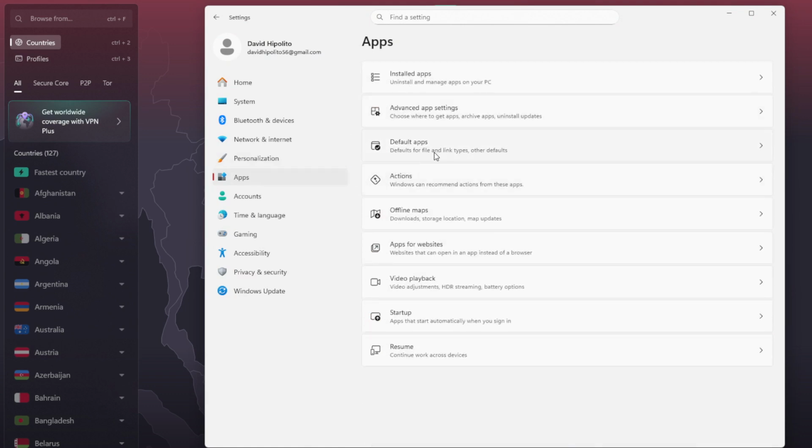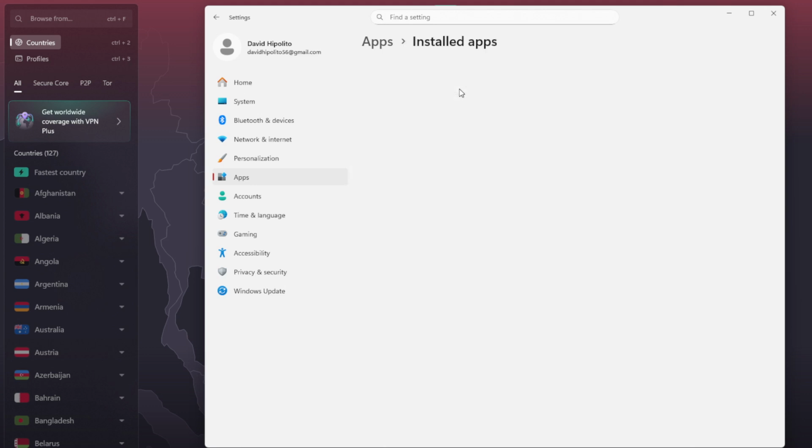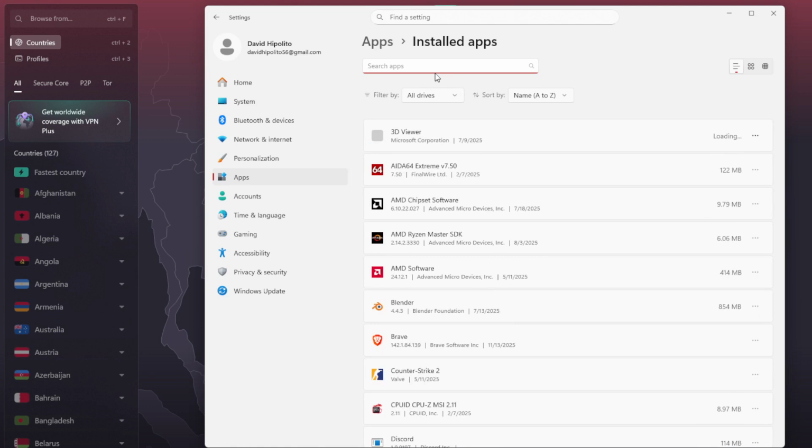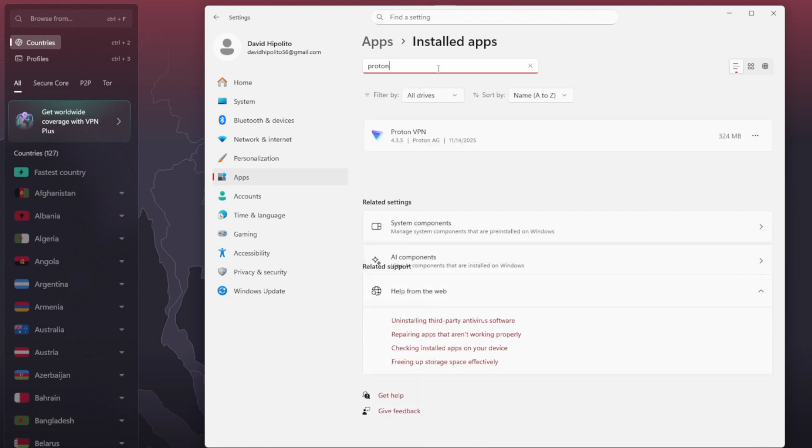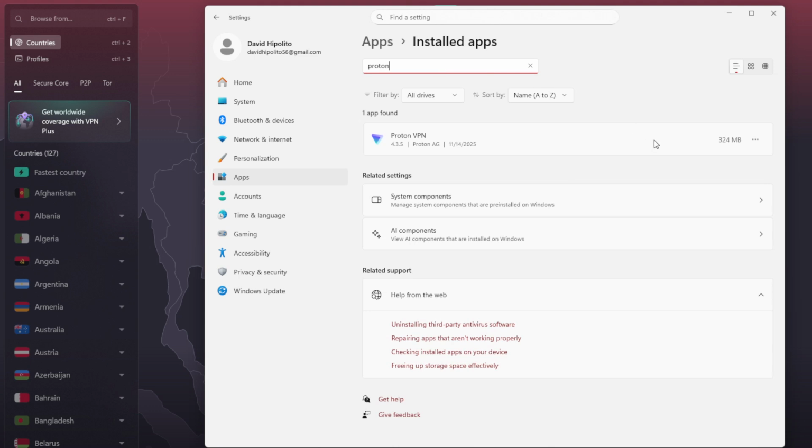In this long list, scroll down to find ProtonVPN. Once you locate it, click on it, which will reveal a button to uninstall the app. Follow the prompts, confirming any messages that may appear to ensure ProtonVPN is uninstalled from your system.